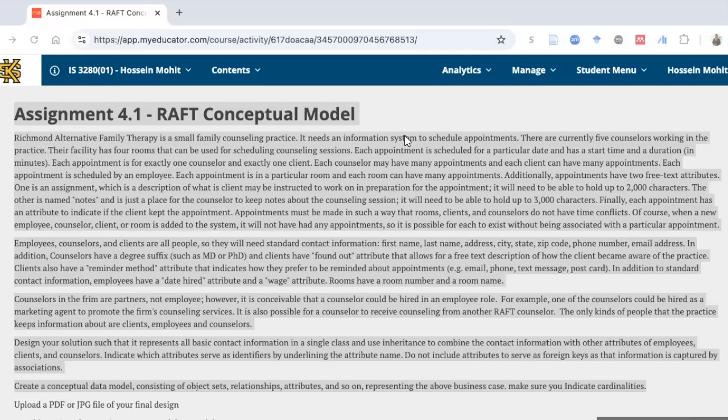Additionally, appointments have 2 free text attributes. One is the assignments, which is the description of what the client may be instructed to work on in preparation for the appointment. It will need to be able to hold up to 2000 characters. The other one is notes, which is just a place for the counselor to keep notes about the counseling session. It will need to be able to hold 3000 characters. So finally, each appointment has an attribute that indicates if the client kept the appointment.